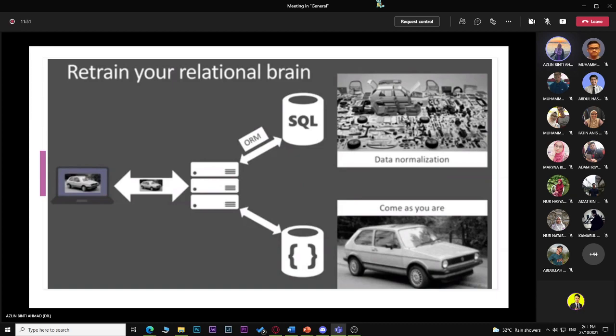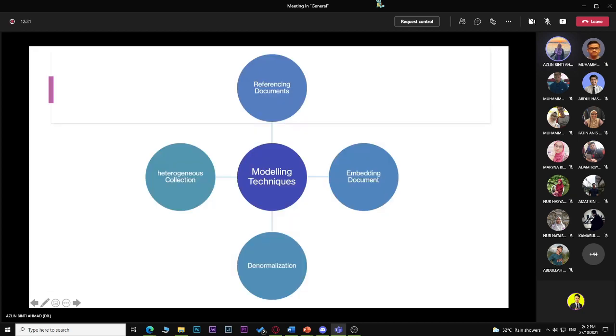And this is another example to differentiate between SQL, the relational database, and also NoSQL database. So, for example, if we have a car and we use the relational database, we have to break it into parts. So each part will have its own property. But for NoSQL, you don't have to break it into parts. So we look at it as one object that has those properties. So it is easier, simpler than the normal relational database.